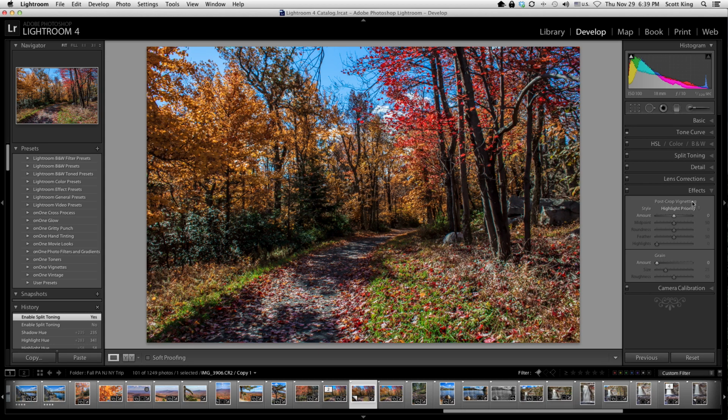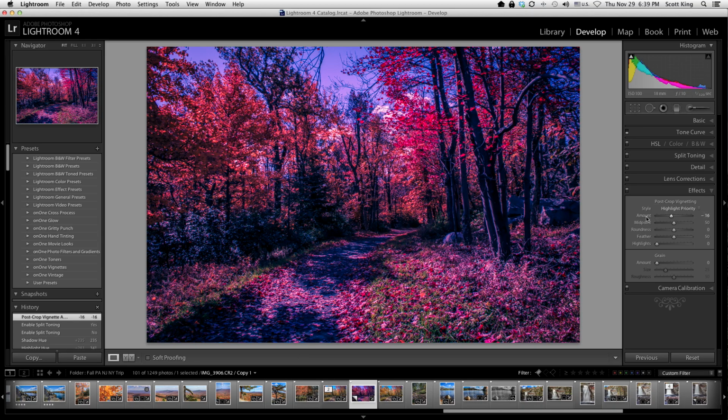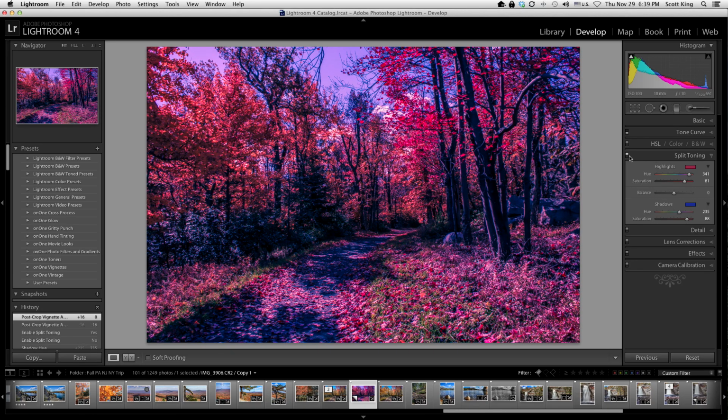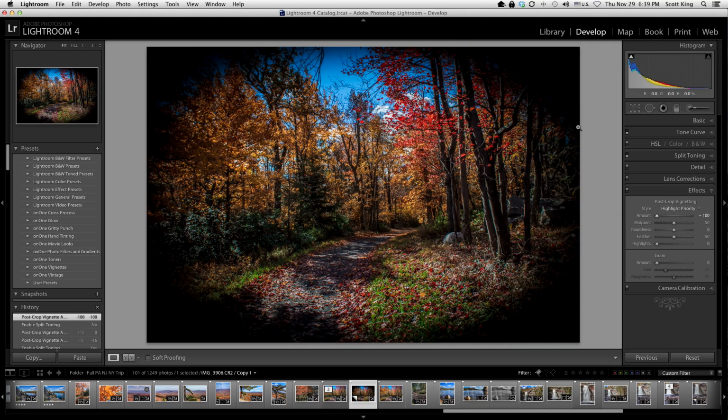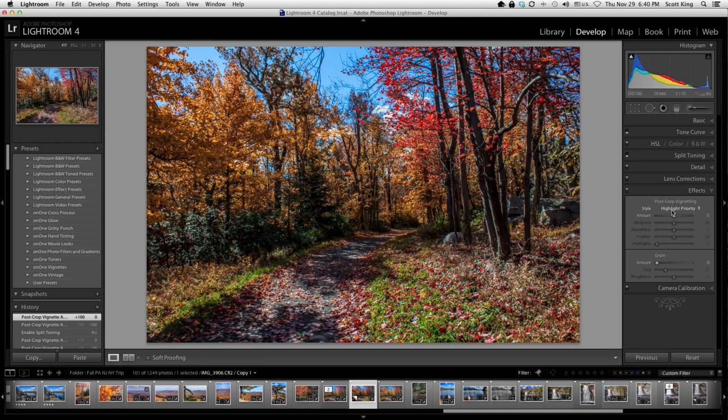Effects. Effects are nice. This is a vignette option. What in the world did I just do? Oh, the split toning is still working here. Let's turn that off. That was weird. So effects. So the vignette. Let me make an extreme vignette. Vignette's darkening your corners. It's very overdone at times. You'll see portraits like this where literally you have black corners for no apparent reason. But what vignettes are nice for is helping draw the eye into a photo. It helps keep the eye away from the edges.